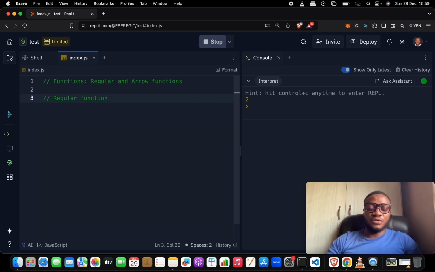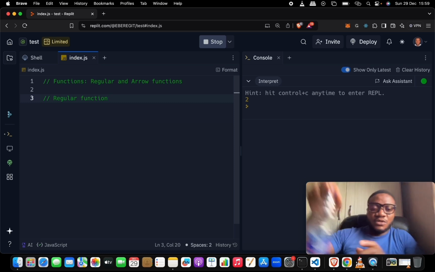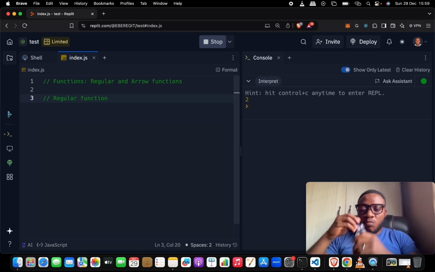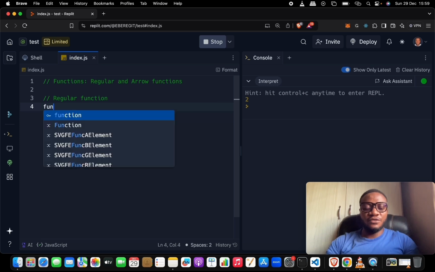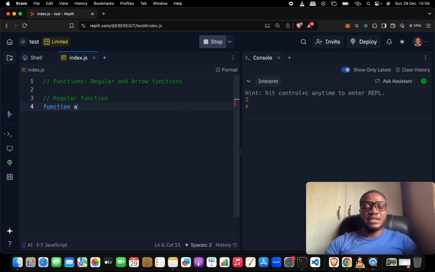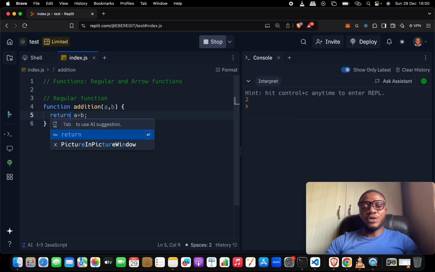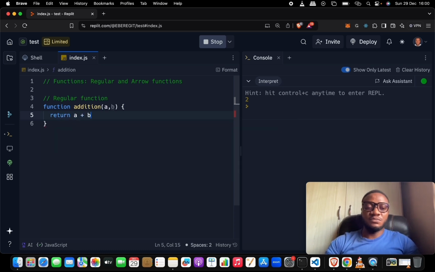So the regular function is the old way of writing function, until we now had the new way, which is arrow functions. All right. So for you to do this, you do a function. For example, let's say we want to do an addition function. It will take in as many parameters as you would like. So we'll just pass in A and B, and then we open curly brace. Then inside of it, we'll do a return. We'll return A plus B.